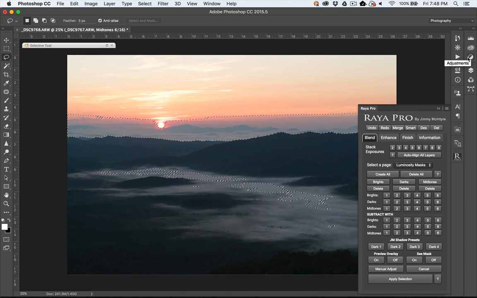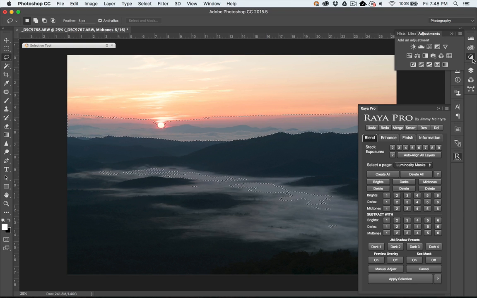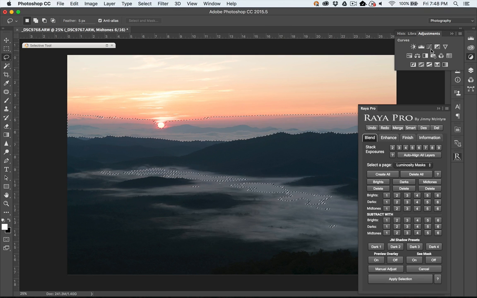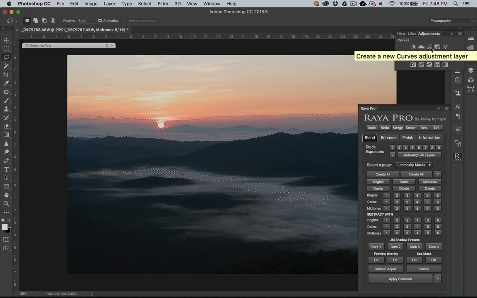A lot of times that first adjustment I'll try just to see what it does is I'll come in and pull up my adjustments window. If you don't have that open, go up to Window, Adjustments, and pick it up. And I'll just do a simple curves adjustment.